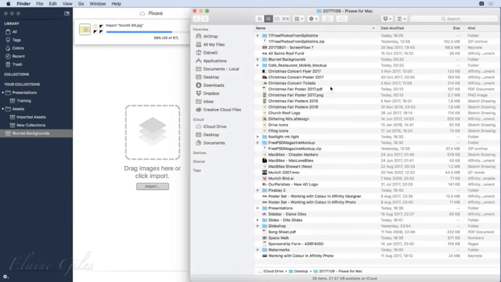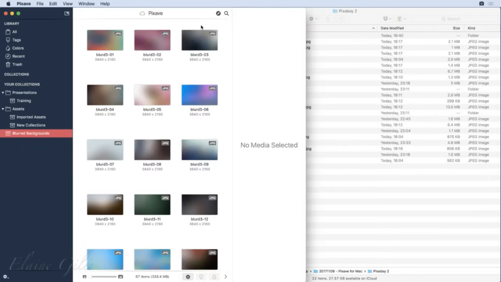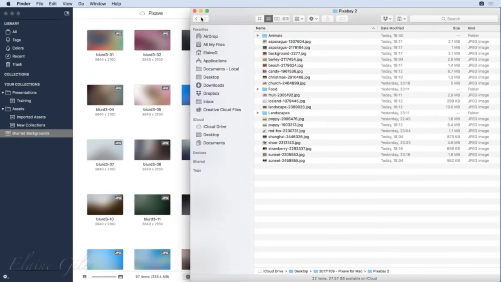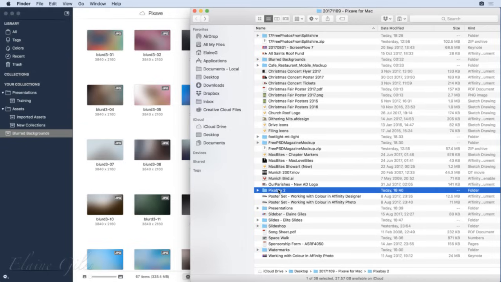While it struts its stuff, I will show you over here that I also have another folder. Oh, don't disappear on me now. There it is, Pixave 2. These are some images that I've downloaded from Pixave. I call them Pixave 2 for a reason. I'm now renaming them Pixave.